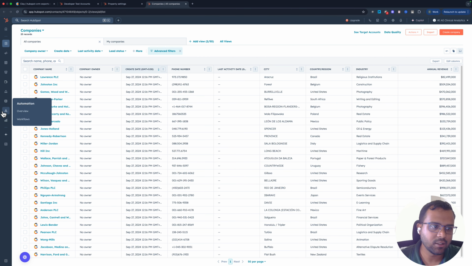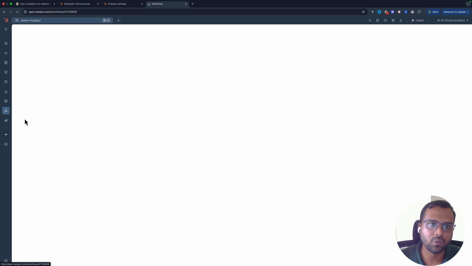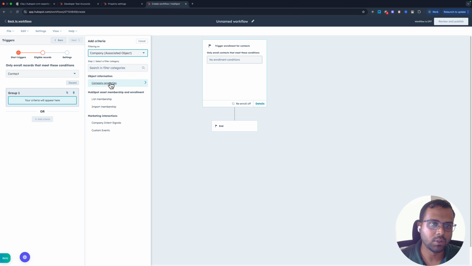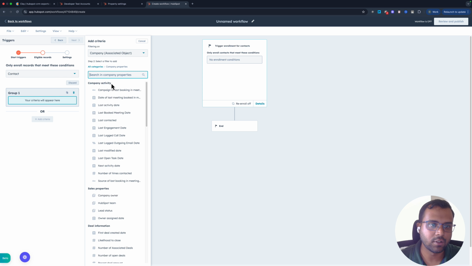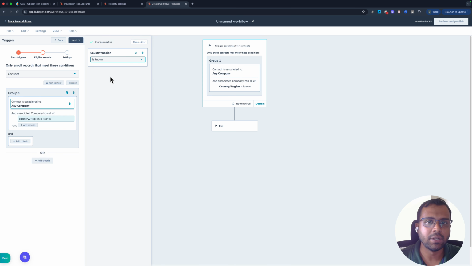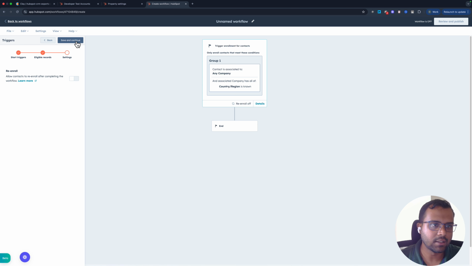So it's very easy. All you need to do is go to workflows, create a workflow from scratch. So what I'll do is I'll go to contacts. I will go to company which is associated with that particular contact. And for the trigger, I'll say that the country region is known. So this will only trigger if the company's country or region is known. And I'll click on next. We'll just enable re-enroll for now and save and continue.